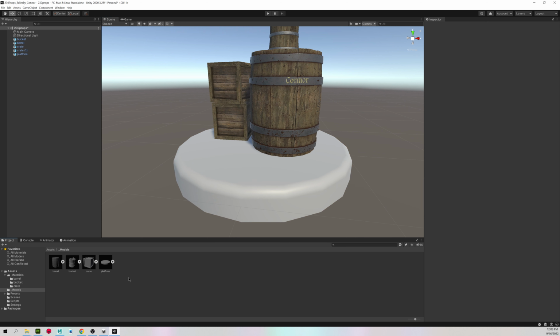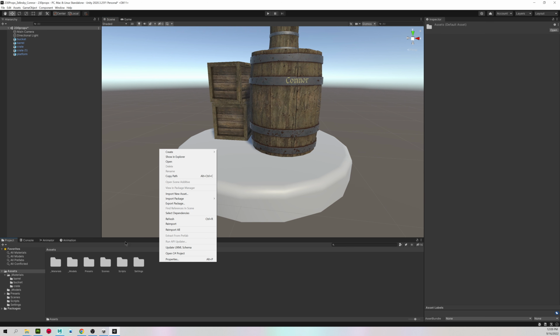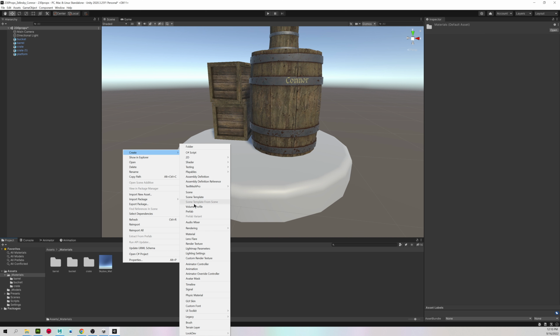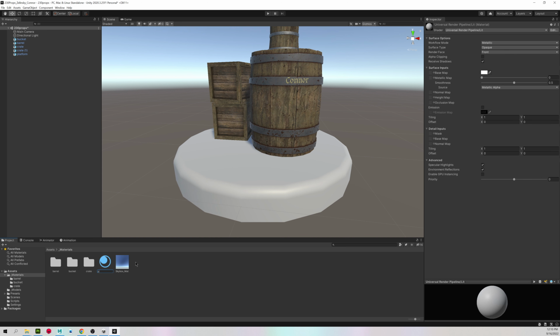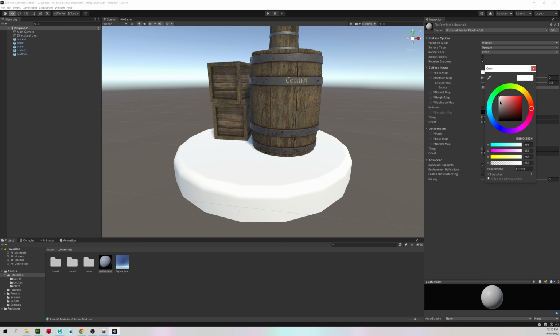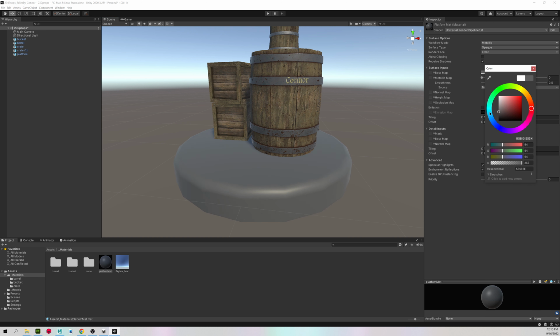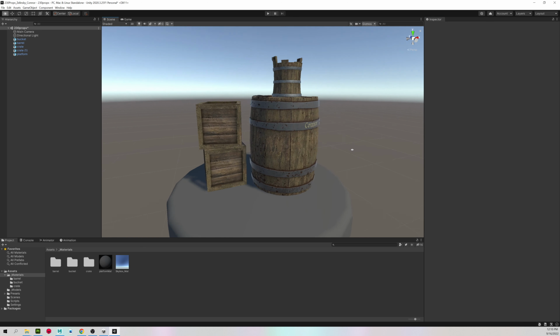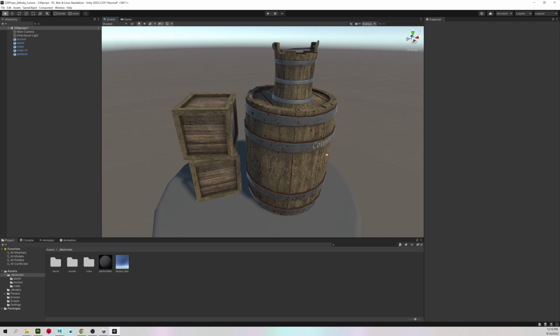I don't like the white that it is, so I'm just going to create a new material in Unity. Create material, call it platform matte, drag it on, and I'm just going to make it a dark gray. I'm going to change the smoothness so it's more flat, and that way we just have something for our objects to sit on.